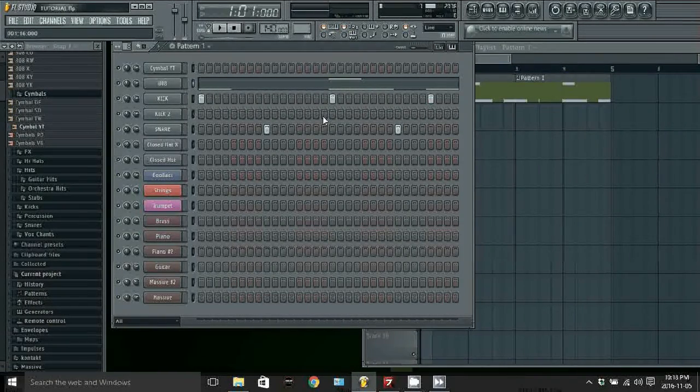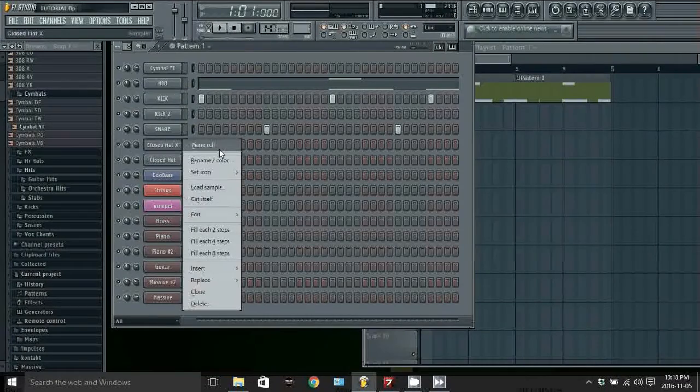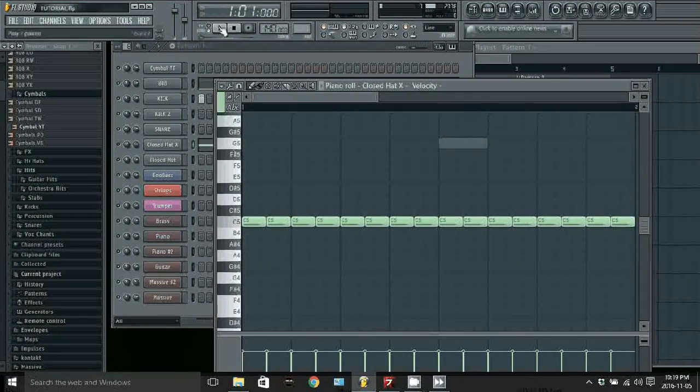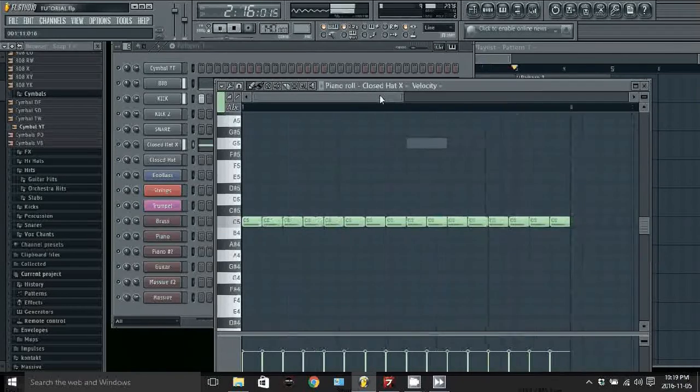Okay. And let's add hats. Now when you put it every 2 steps, it will feel like 70 BPM with the entire thing filled out like that. Let's hear it. Another thing they do in trap music is they will put hi-hat rolls. I'll show you how to do that.